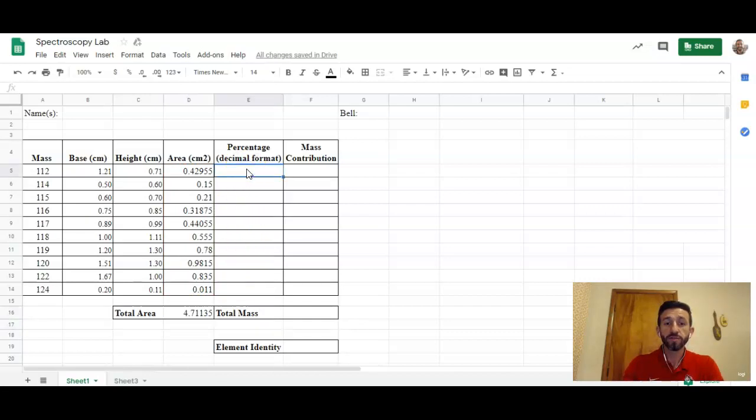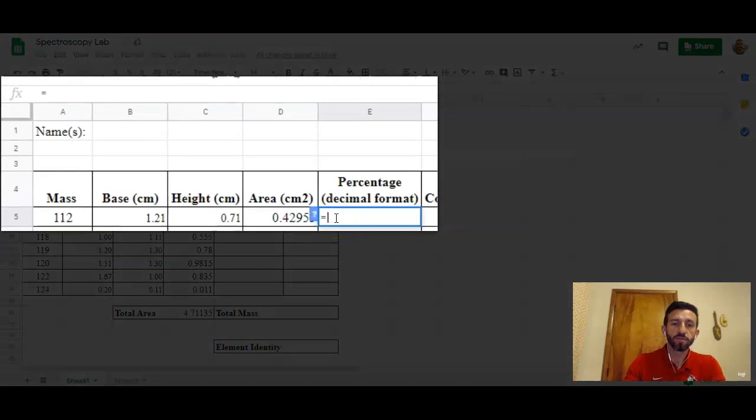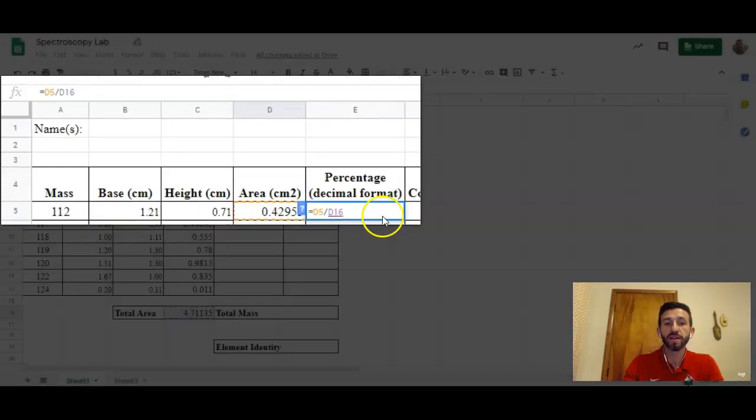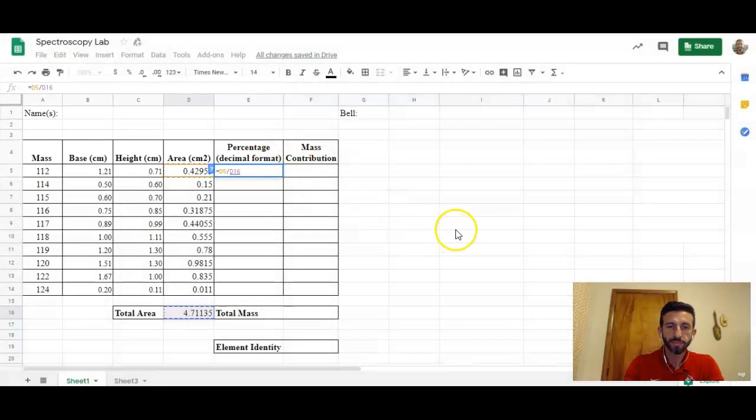So here's what I want to do next. Okay, I want to find the percentage of each triangle, because what we're looking for is percent abundance. Okay, so I'm going to do equals. And then I'm going to take the area of this individual triangle here, and I'm going to divide it by the total area. Okay, that will give me a percentage. I'm not going to multiply it by 100 because I want it in decimal format. I'm going to click enter. There it is. Now I'm going to drag this all the way down.